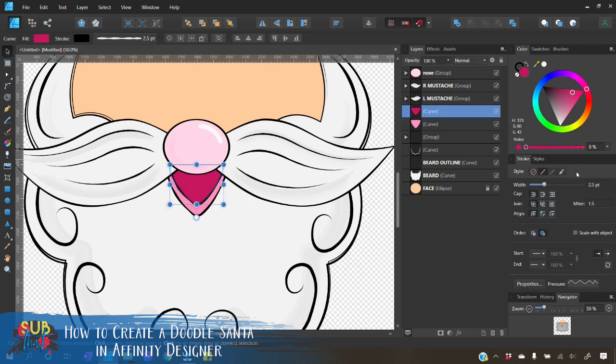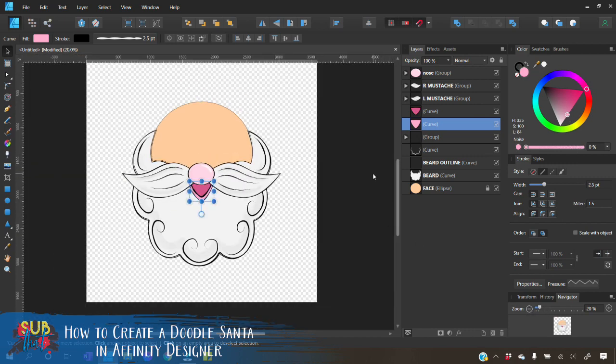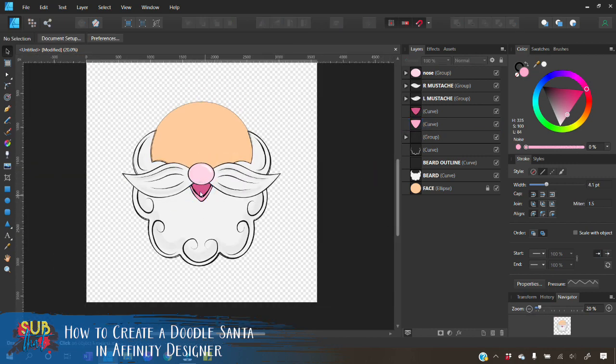And we can make the outline on this one a little bit thicker. So let's increase that in our stroke panel. And I think that tongue might be a little strong. Let's bring it down just a little bit. There we go. And I'm going to actually lighten the lip as well because I think that it looks better if it matches the nose. So now when we zoom out, we can see we've got a nice little Santa mouth, sort of like his mouth is open. Ho, ho, ho. Super cute.